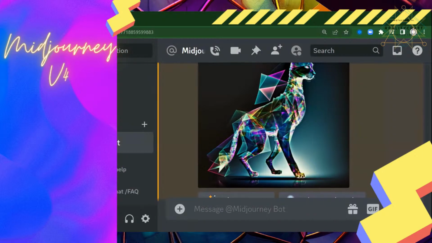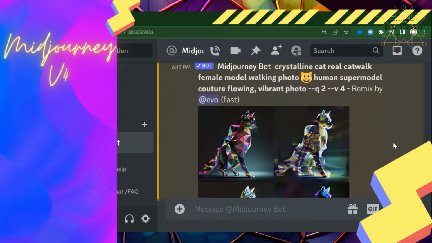So when we're looking at how to get good generative input outputs, we start with that window and we type in imagine prompt, and you're going to get 4 images out. In this case, where we're looking at the cat example, I had done a series of these where I typed imagine prompt crystal cat, real catwalk, female model, walking photo. My goal here was to get something that was a mix of a human and a cat. I was working on getting something that looked like a high fashion couture piece that had both cats and humans.